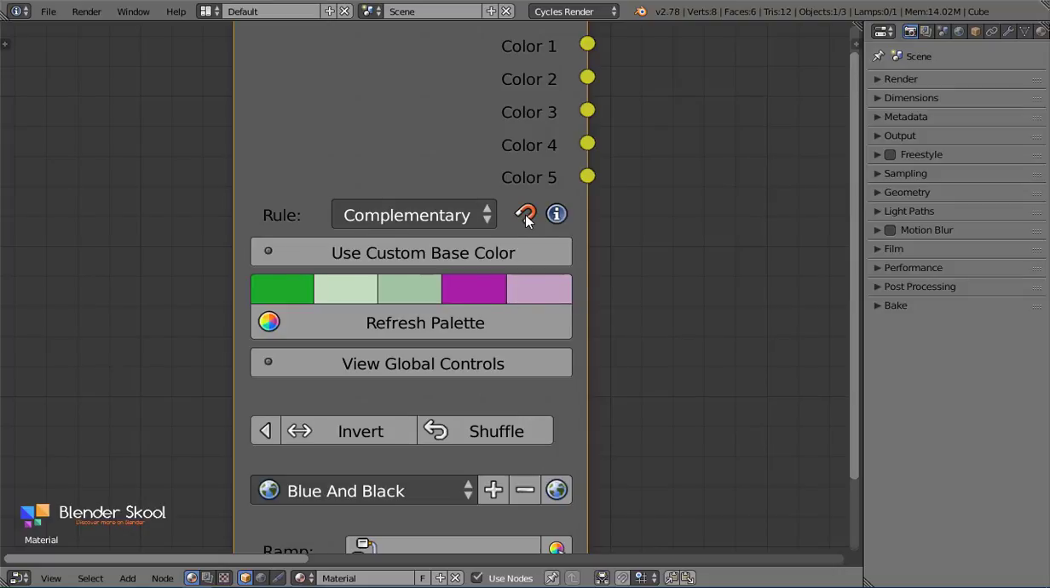But if I turn off this magnet icon, this organize option, and if I refresh palette, as you can see, it's not in order. As you can see, these three are the same, these two are different, and this one is actually completely different. It's alternate, as you can see, as even this one. So it's in a random order.